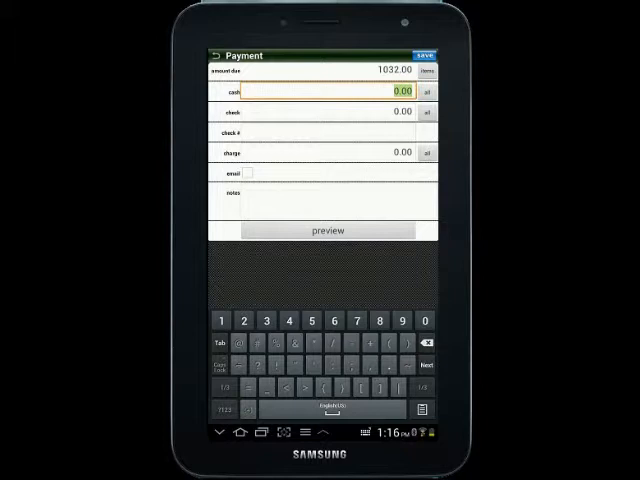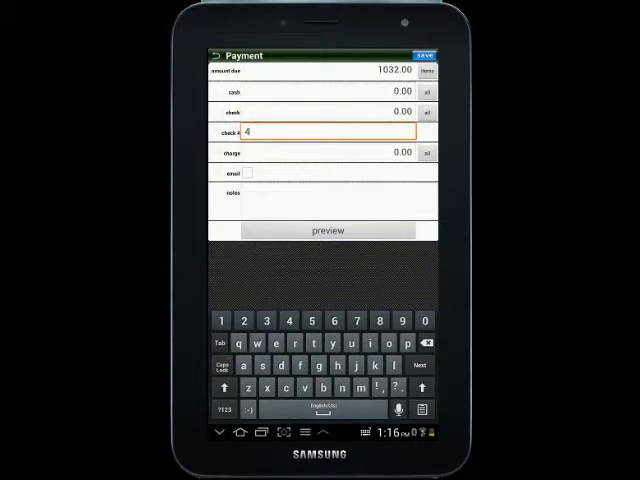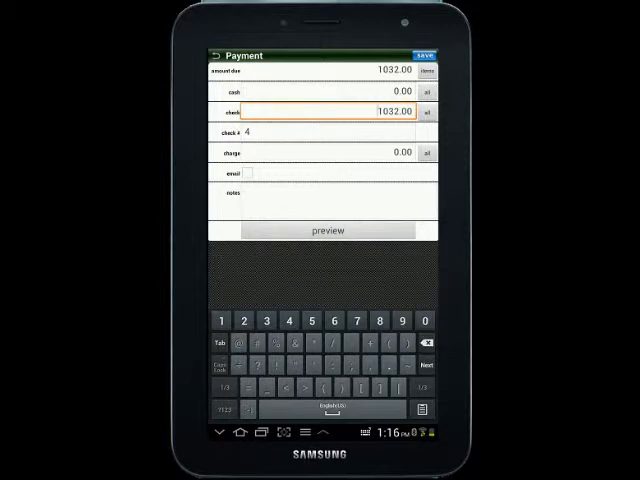This will bring you to the Payment screen, where you will fill the amount due under the appropriate payment type. If it's a check, also note the check number in the appropriate field. Press All to automatically insert total payment due into any one of these payment types.